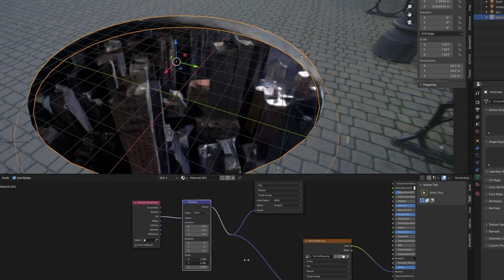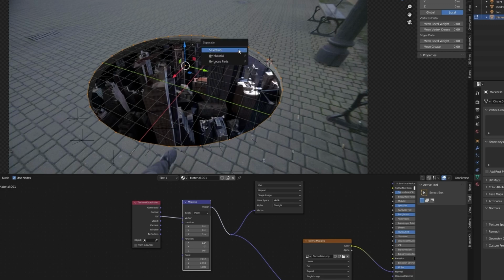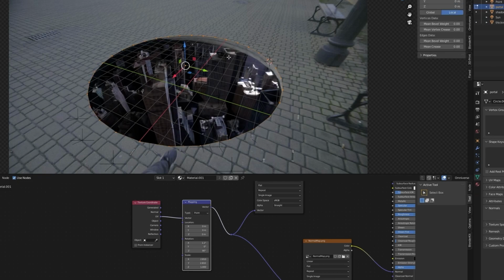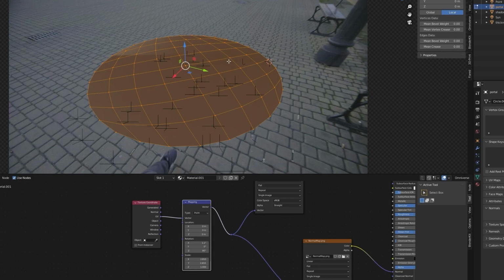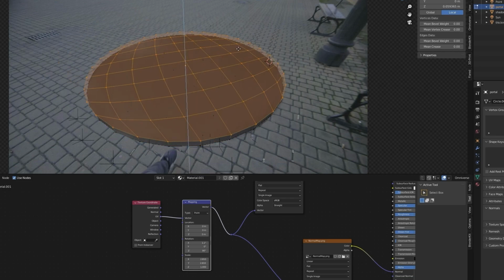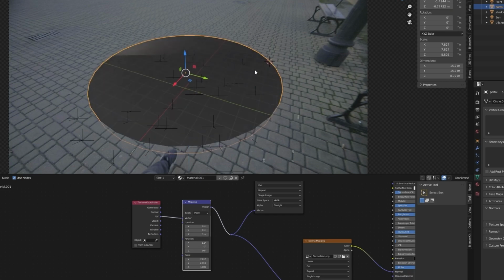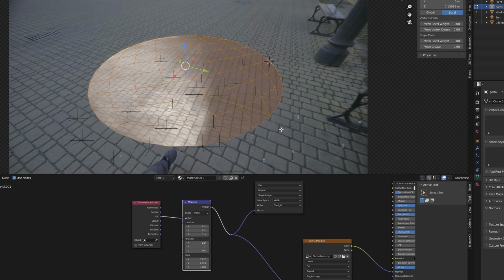Now hit Tab to open edit mode again. And select only the rim. Separate by selection. I'm going to change the name to portal. Edit mode. Hit F3 to search and grid fill. Extrude. I'm going to change location to level with our floor. Enter edit mode, select all, open UV and unwrap.